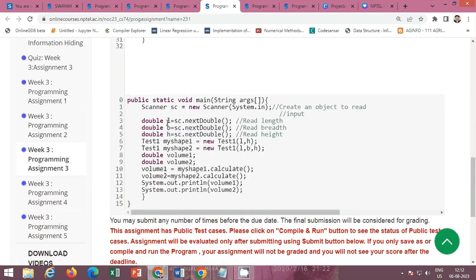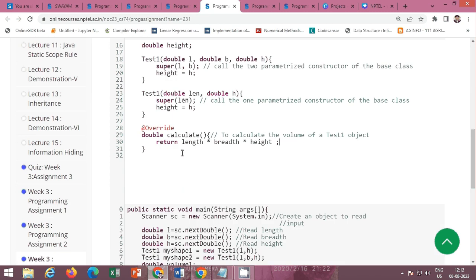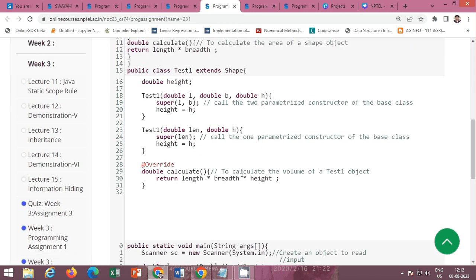The main function is already given here. So this is the code for the test1 class that is inherited from the shape class. Two parameterized constructors are given here, and the one override method is given here to calculate the area.